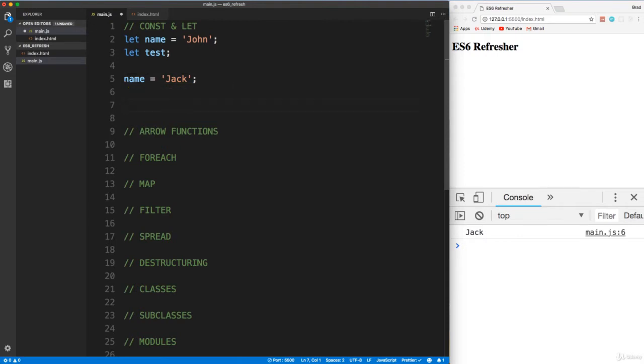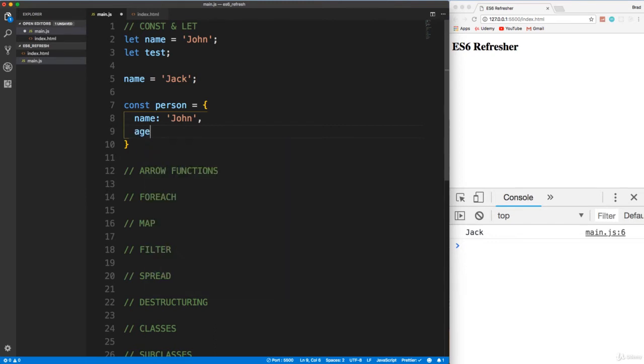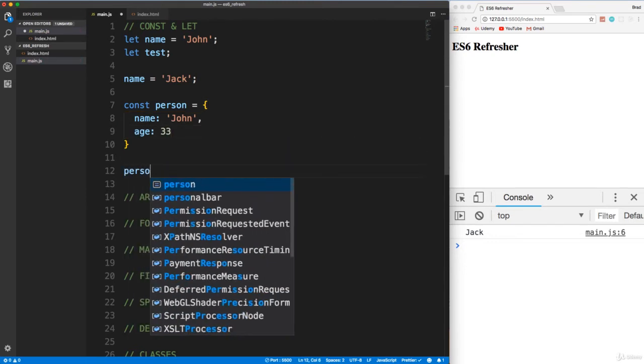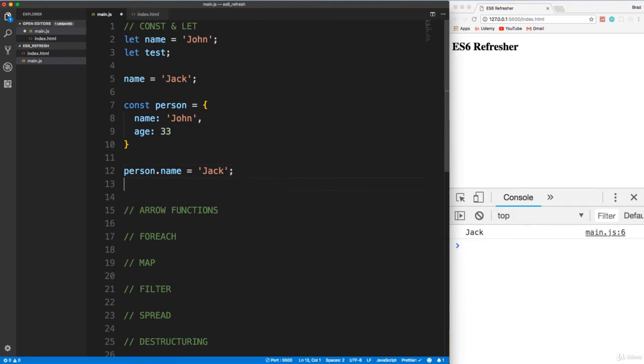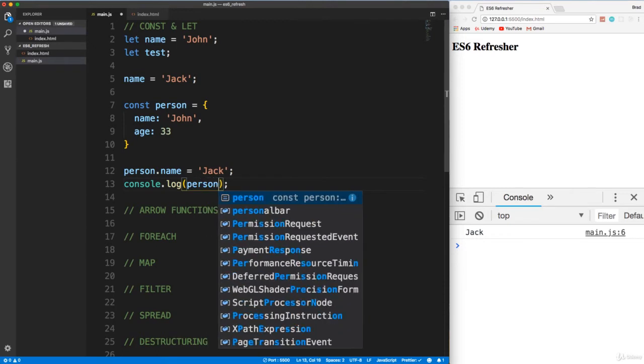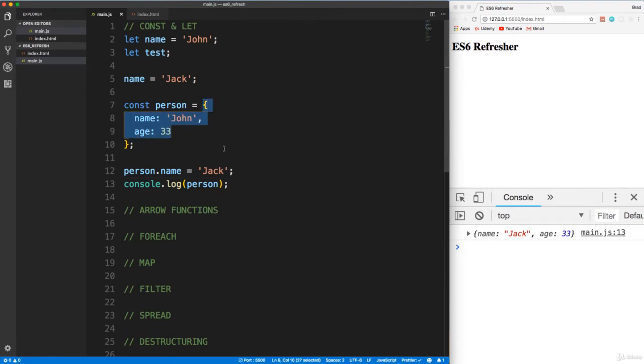So just to give you an example, let's say const person, and we'll set this to have a name of John, and then let's put an age of 33. Even though I use const, I can still go ahead and say person.name equals, and then I can change it to, let's say, Jack. Then if I console.log the person object and save, you'll see that the name is Jack.